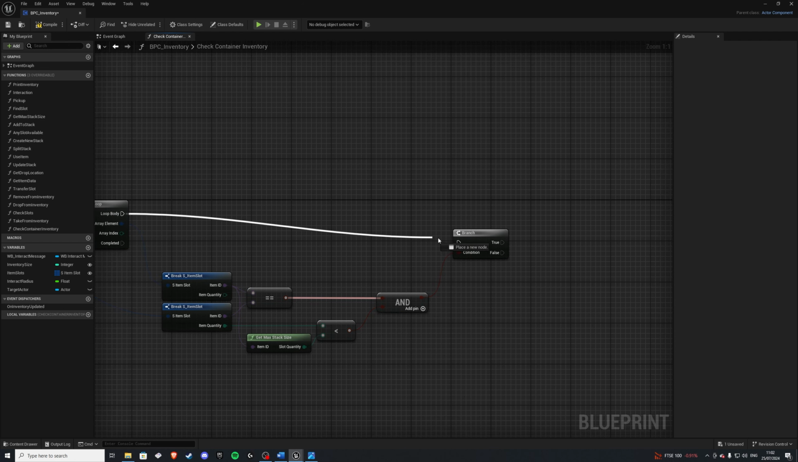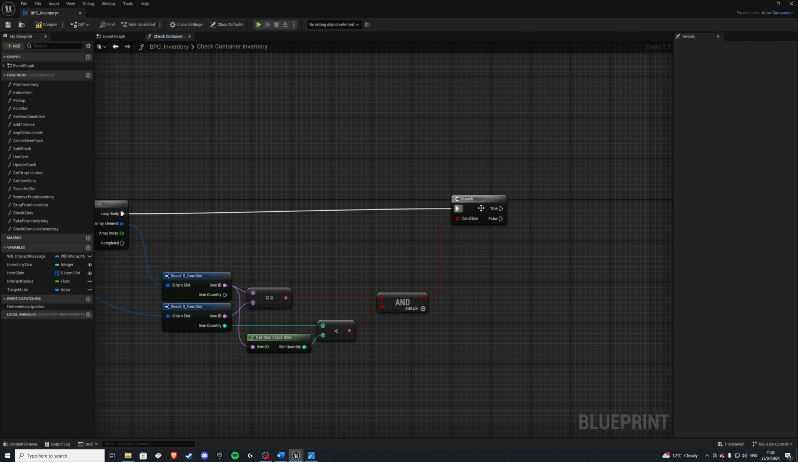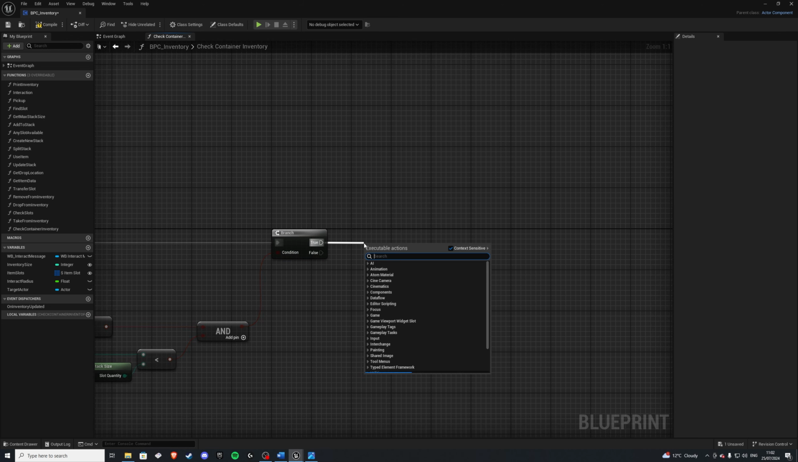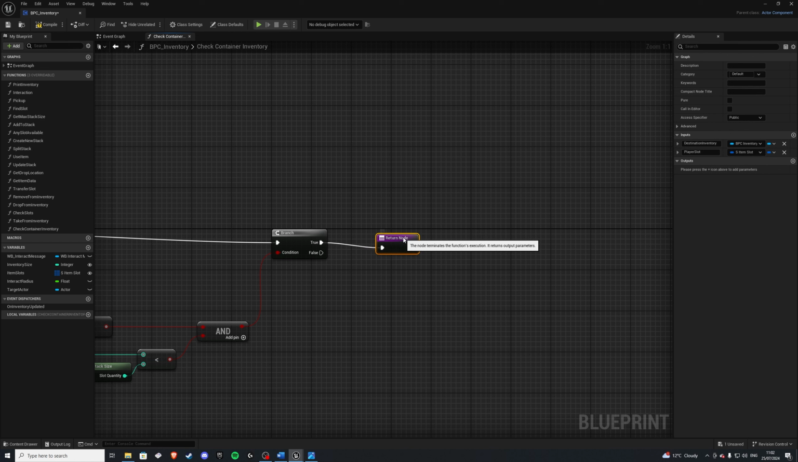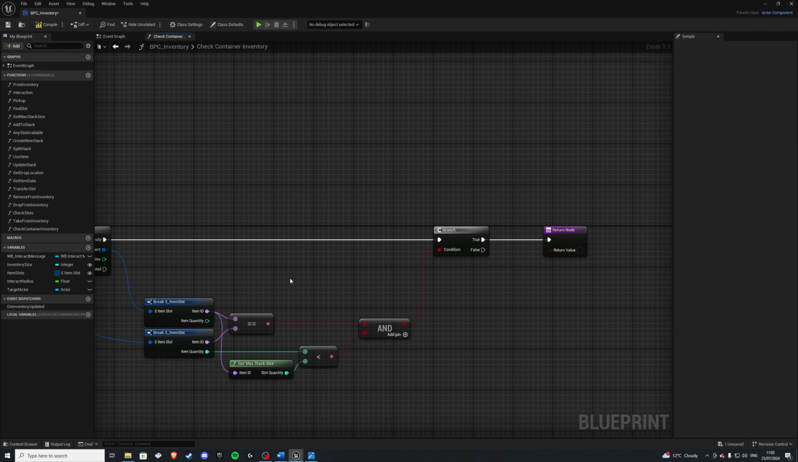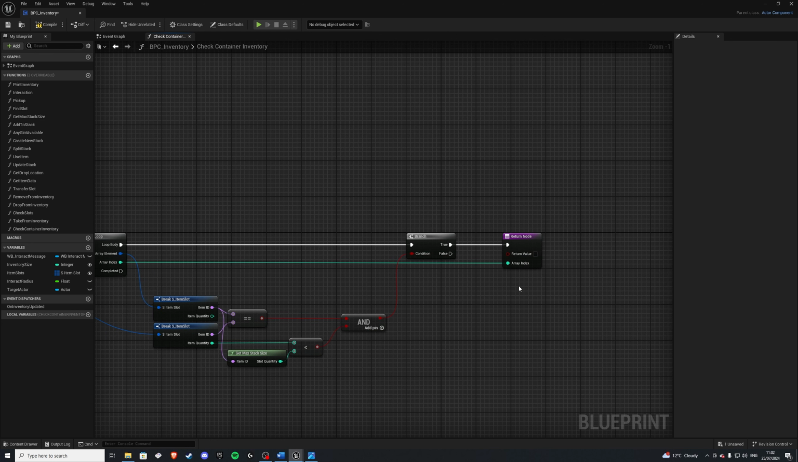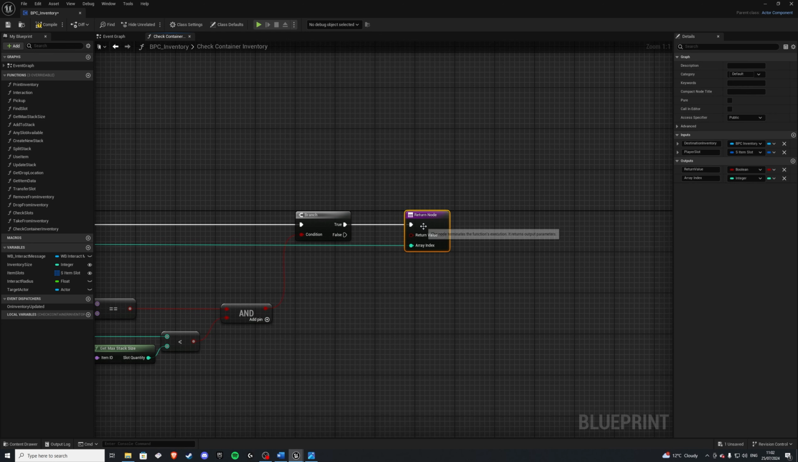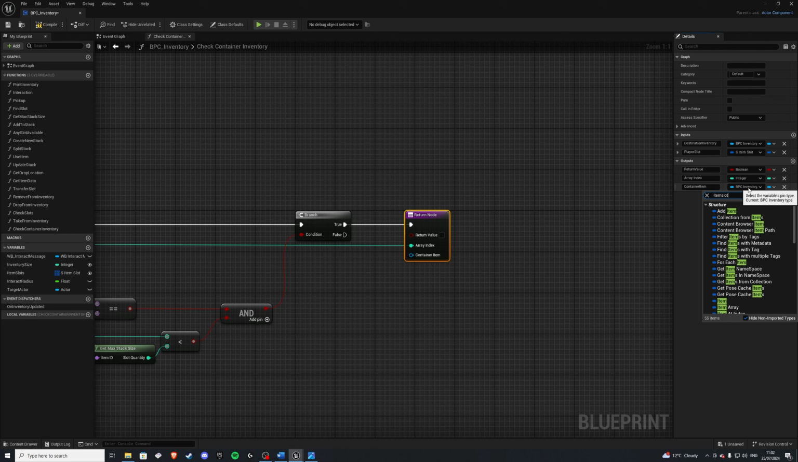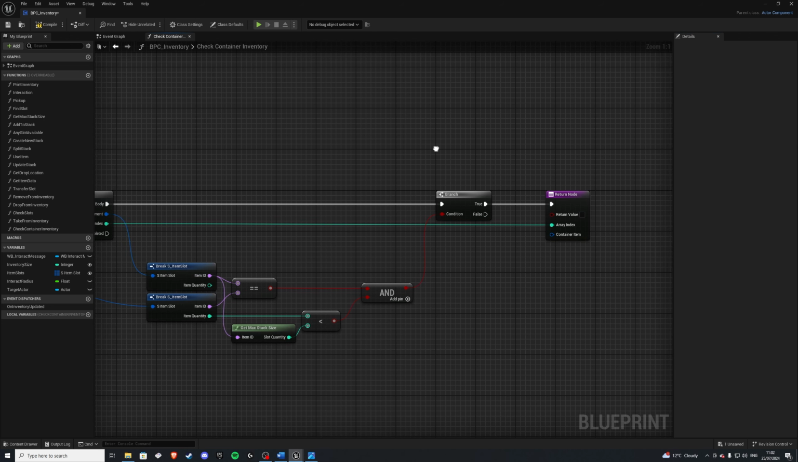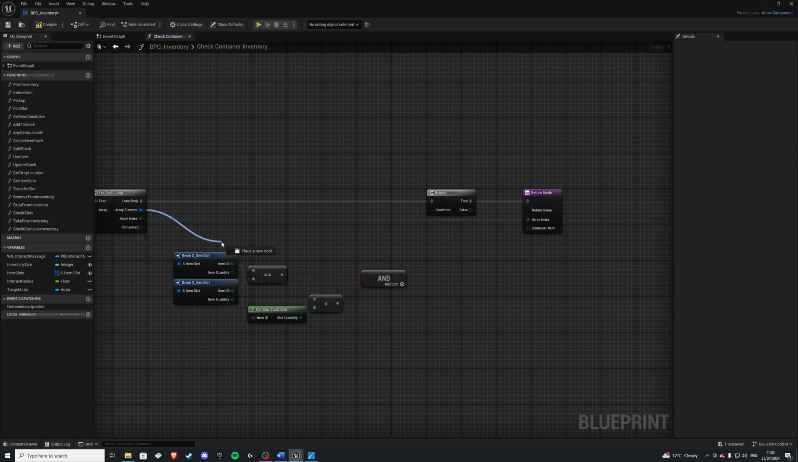And we want to return the success and the index. So let's do a return. So we want the success variable. We also want the index. And we also want the container item, and this will be an item slot. And we get this from here. So let's do a reroute node and plug it in there.